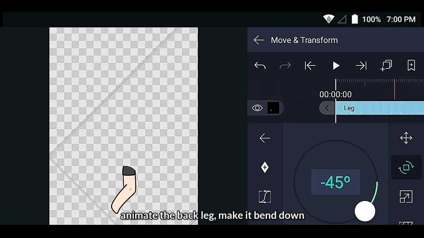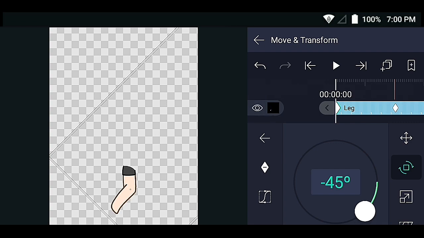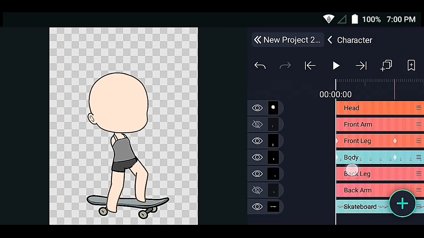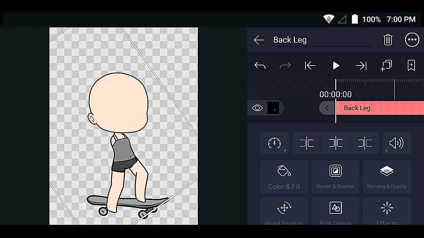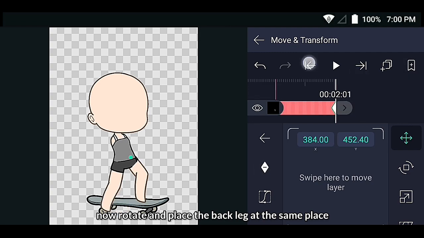Animate the back leg, make it bend down. Now rotate and place the back leg at the same place.